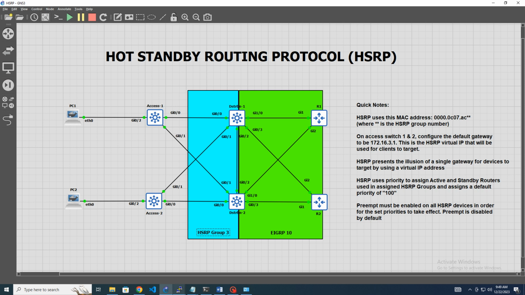If you reference the quick notes, HSRP uses the MAC address of 0000.0C07.AC, with the last two alphanumeric characters being the group number. So in our case, it's group 3, so it will be denoted as 03. That MAC address is important for a few reasons. One, when troubleshooting, you can view that MAC address and know that HSRP is in fact running. The second is that this is a well-known question on most Cisco exams, so you'll want to remember that MAC address as being tied to HSRP.